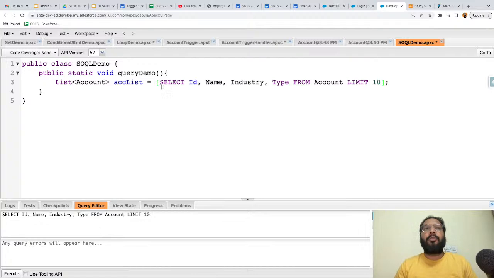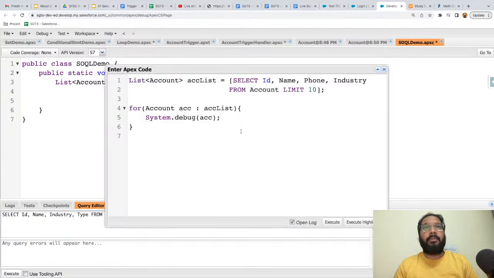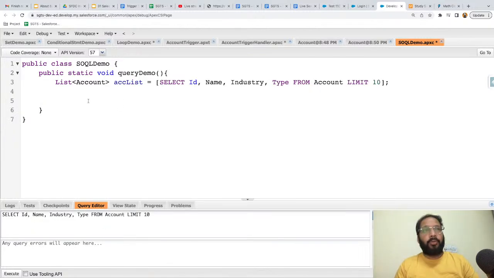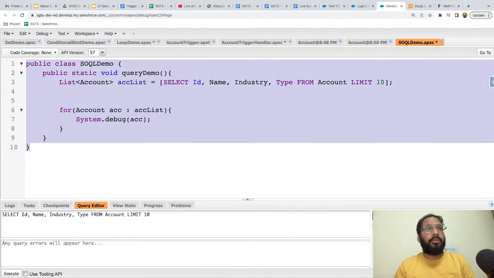If you want to use your SOQL in Apex code, you just need to enclose it in square brackets, right? This way you can write your SOQL, and then whatever operation you want to apply on this ACC list, you can. I hope this way you understood how we can implement it in an Apex class. Here, if you want to iterate a loop, you can do that.